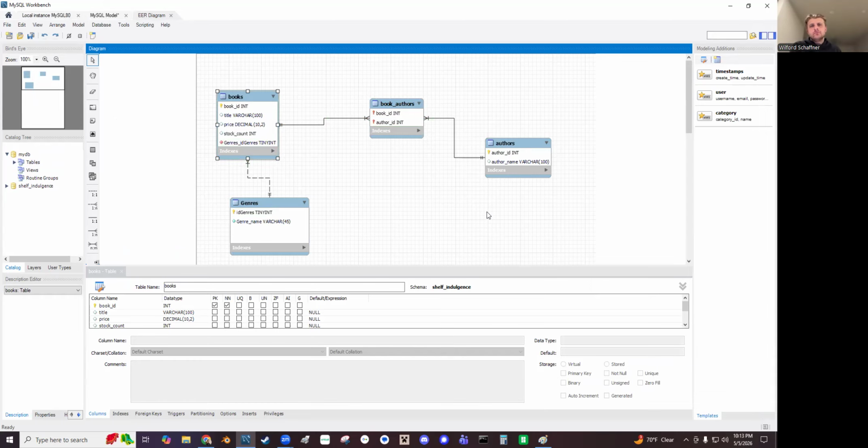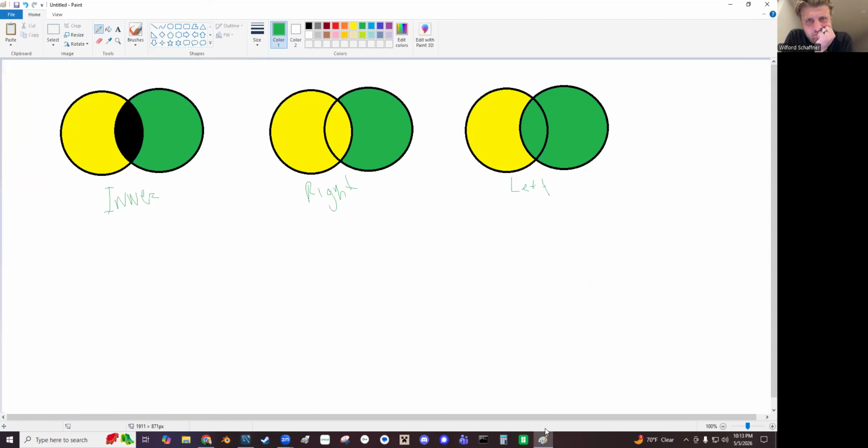Now, here's the question. If I want to get a list of all the books and the authors, how do I write that query? How do I get the data from here to link up with what's here? So there we are. If you remember back to grade school, there were Venn diagrams. So writing queries that pull data out of all the tables comes down to the Venn diagrams. There are four kinds of joins. There's cross joins, inner joins, right joins, and left joins.